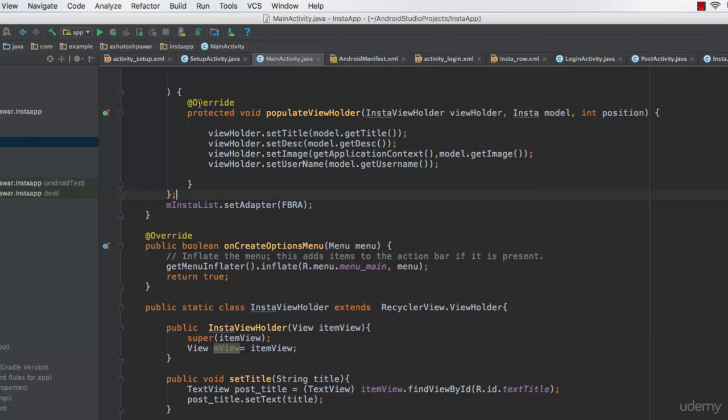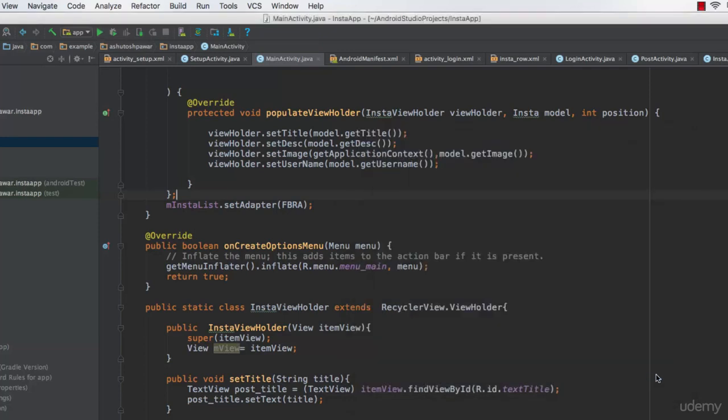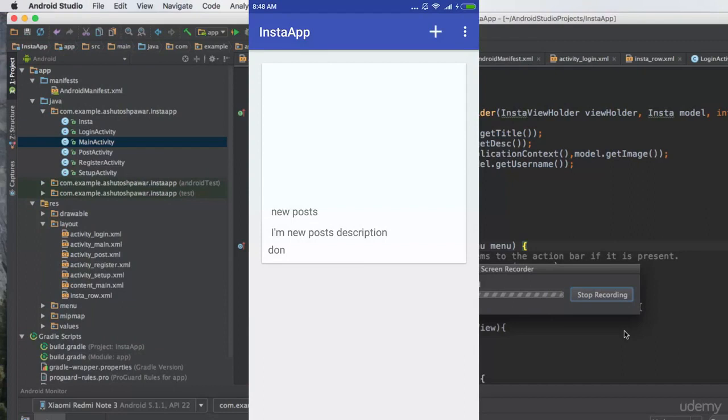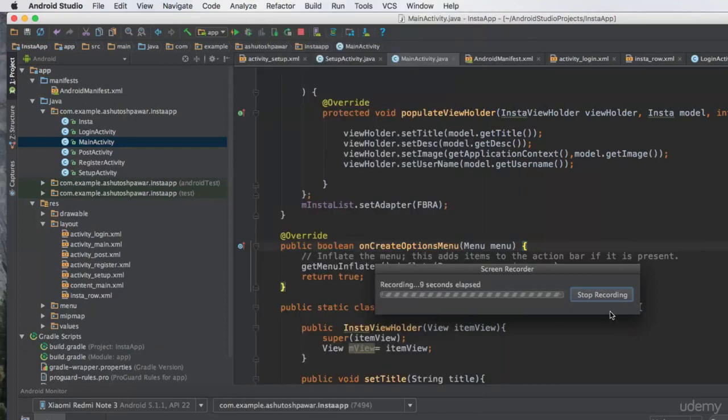Now we only need to save the code and run this application, and hopefully in the main activity this time we are going to have a post along with the username. So I'm going to run this application and see how it works. As you could see, the application is up and running, and you're actually able to see the username along with the other post details. There is the post title, the post description, and Don as the username at the bottom.